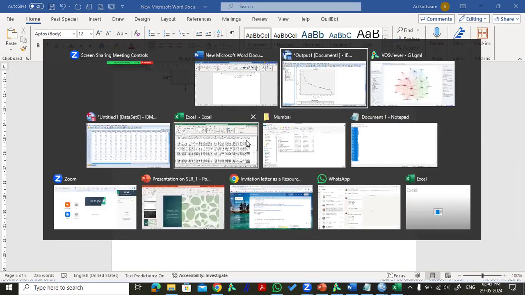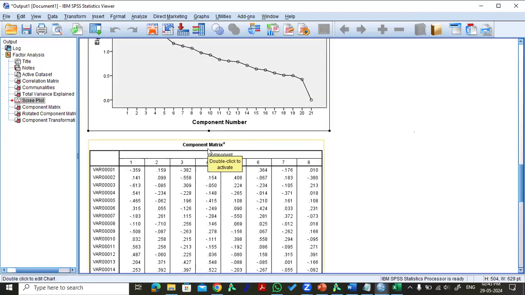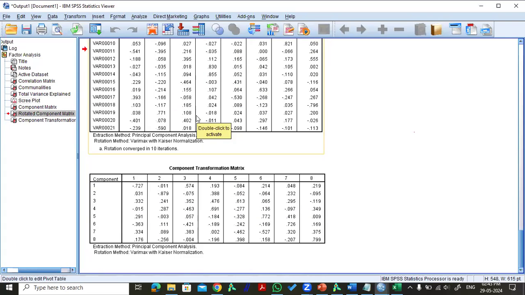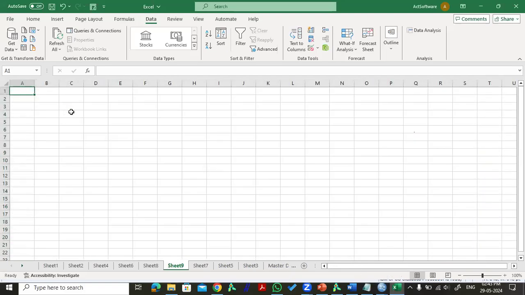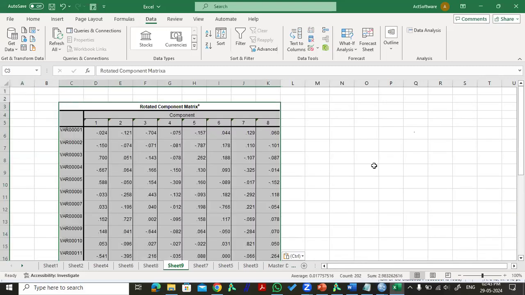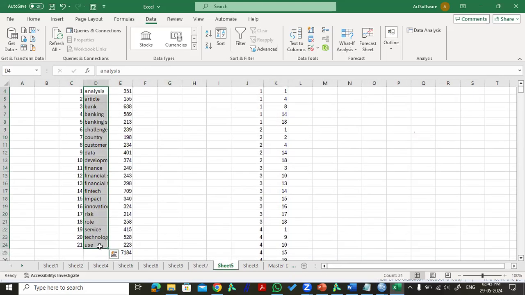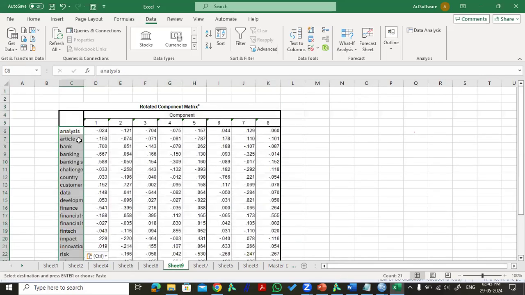Okay, so next I will go to the result. I don't want this component matrix. I want a rotated component matrix. So what I will do with the rotated component matrix, I will just copy this and go to Excel. I will take one more sheet and paste the result over here. And I will go to the sheet where the terms are. I will select these terms, come back with the result, and paste it here.